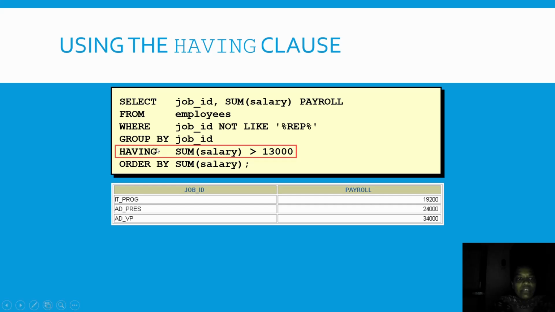The having clause is used like this: group by job ID, having sum of salary greater than 13,000, ordered by sum of salary. Order means ascending or descending. Here it is ordered by sum of salary, from smallest to greatest number. That is the meaning of order by sum of salary.